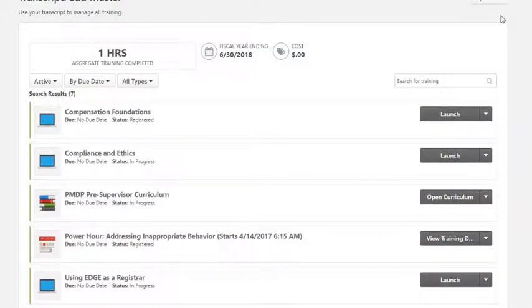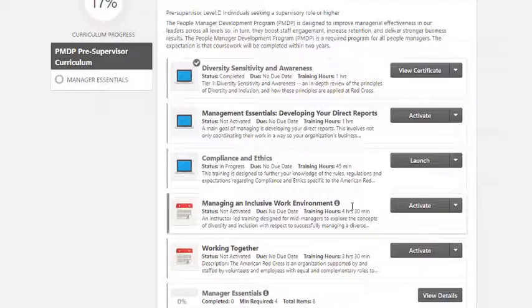From my transcript, I now want to find the event. For this example, I'm going to use an event that's in the PMDP pre-supervisor curriculum. So first I need to open the curriculum. For this example, I will use Managing an Inclusive Work Environment. So the first step is you activate that event by clicking Activate.